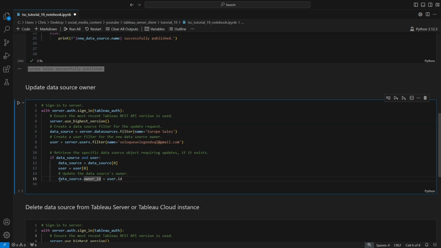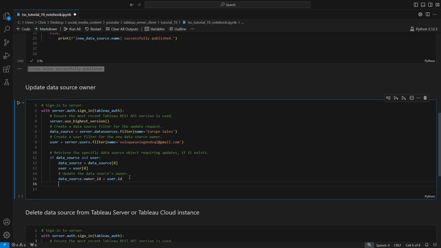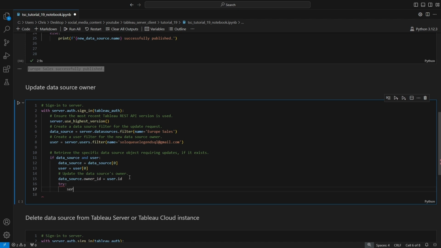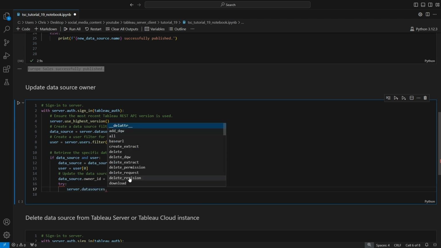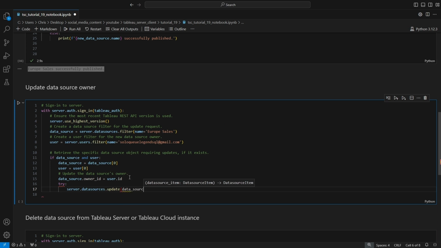So I'm simply saying, take this data source object that we've retrieved called Europe sales, update the owner ID attribute for that object, set it equal to the ID for the user that we're trying to transfer the ownership to. All right, so let's try to do that. We're going to say server.datasources, and I need to remember it's no underscore, dot update, and we're going to pass in that data source.